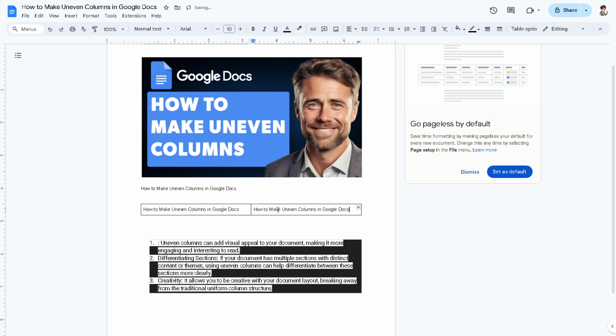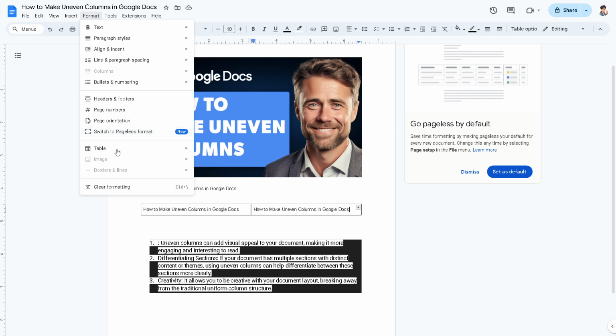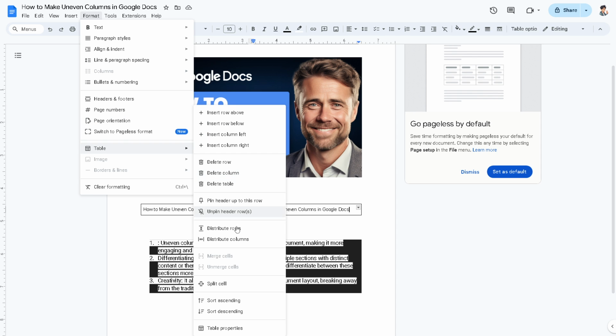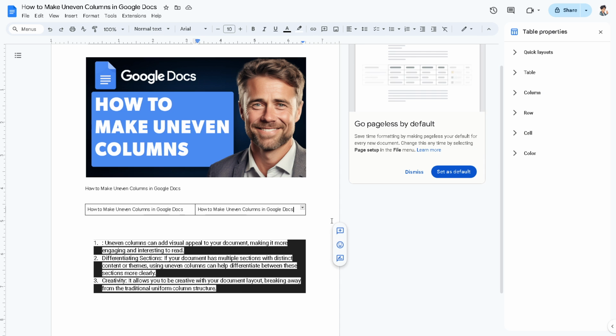Okay, there you go. Now we have two columns as part of the page. Now, if you wanted to remove the border, all you have to do is just go to Format, go to Table, and hover down to the Table properties.